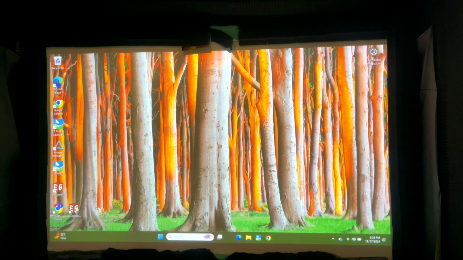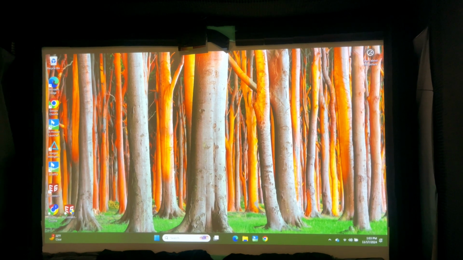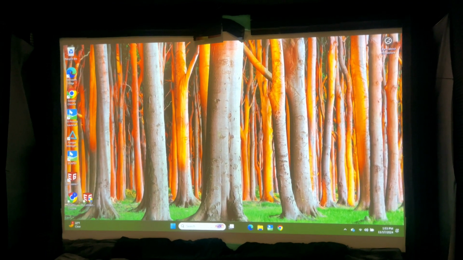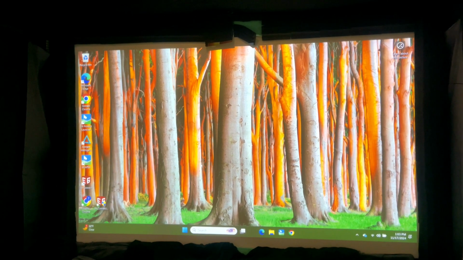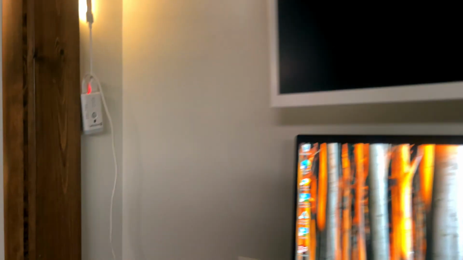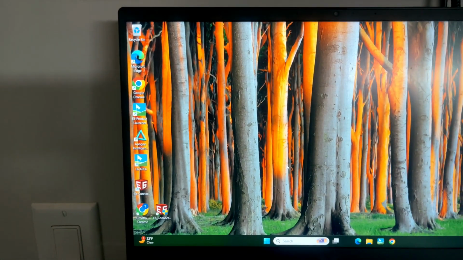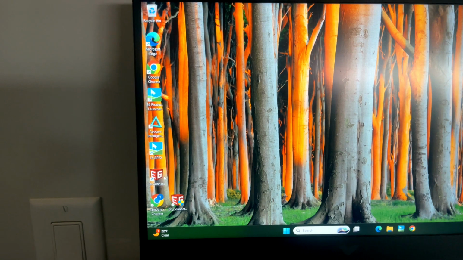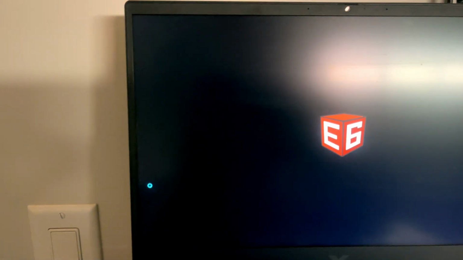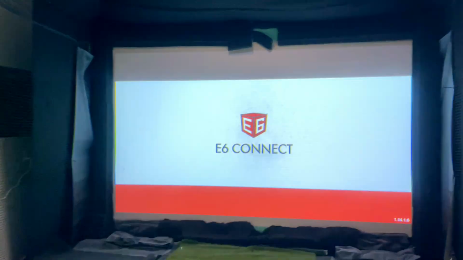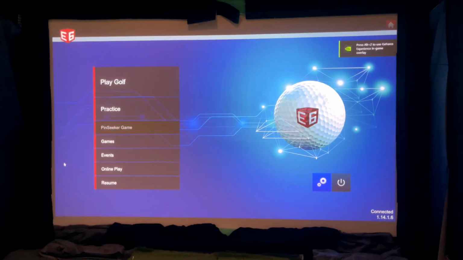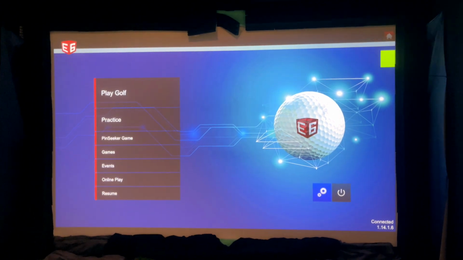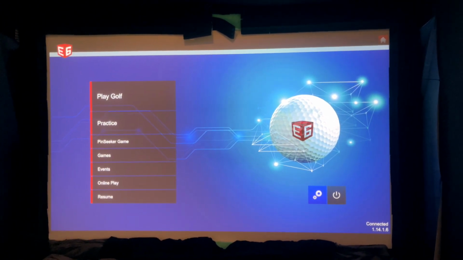It is pretty straightforward, shouldn't give you too many issues. For the most part, you will probably find that the software is already set up to run when you come in, but should you need to actually launch it, the screen will look something like this, and you're going to want to go to the E6 Connect, just here, and then that will launch you into the home screen. As I say, for the most part, I would anticipate this is the screen that you will find when you come in, assuming that the projector is turned on.